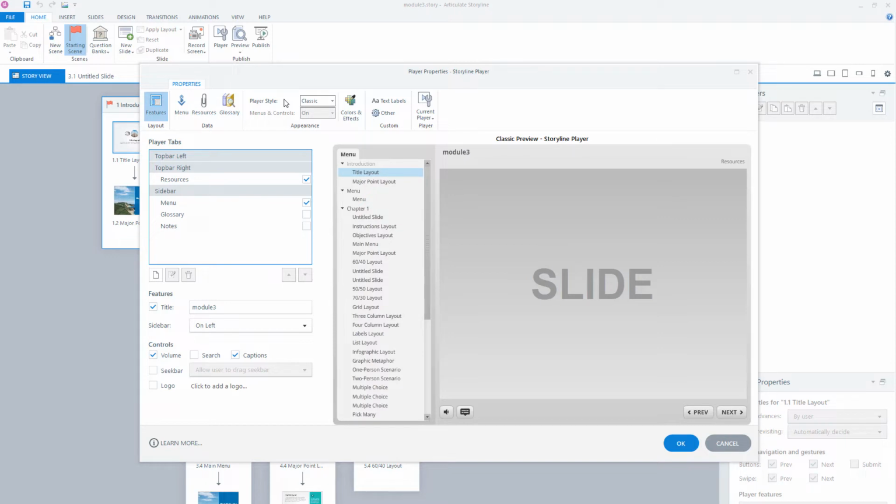And the big difference between the classic player and the modern player is that the classic player is a fixed player and the modern player is a responsive player, and it adapts to the screen where the user is watching your e-learning on.